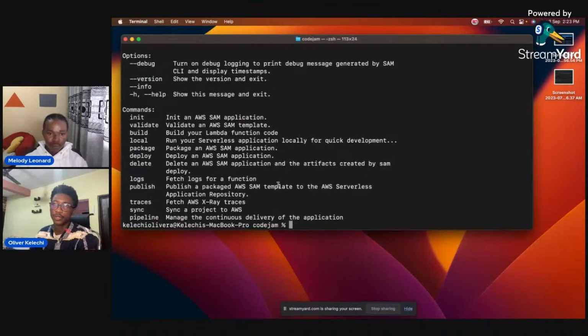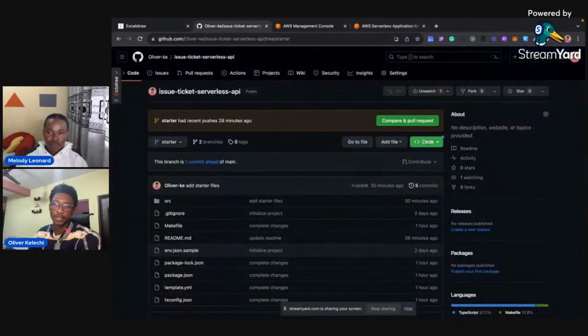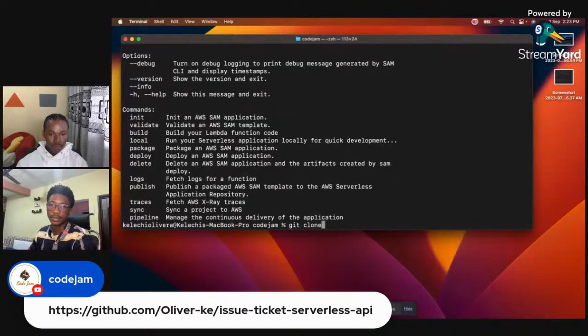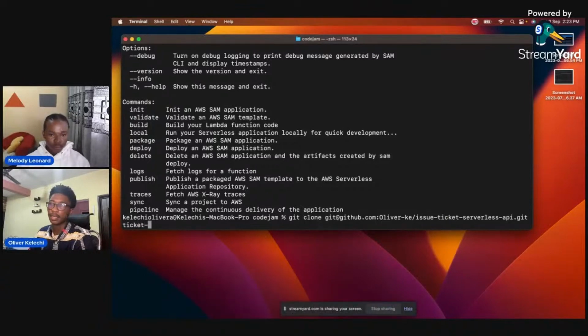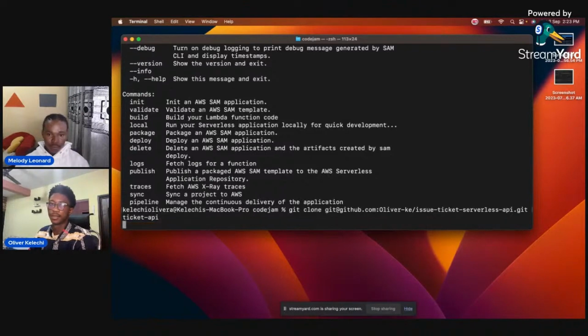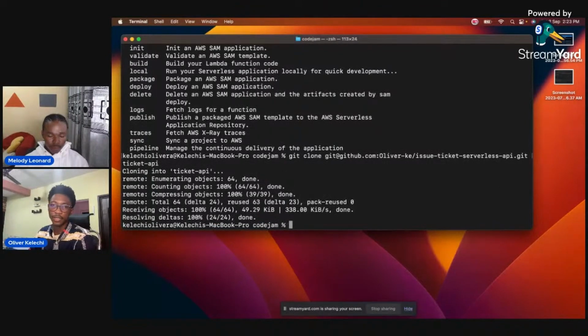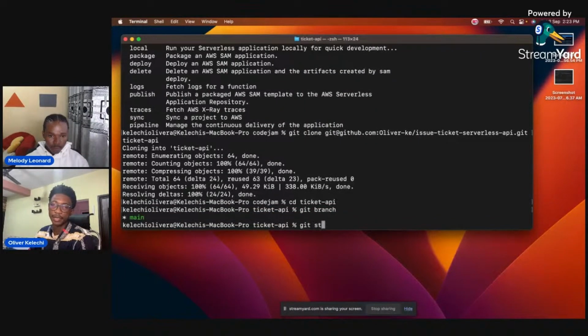The next thing we want to do is get the starter code. So I will go over to GitHub, copy the code, and clone it. I'll paste it here and name it Ticket API. I'm cloning that, and I'm going to go into Ticket API and into the starter branch.